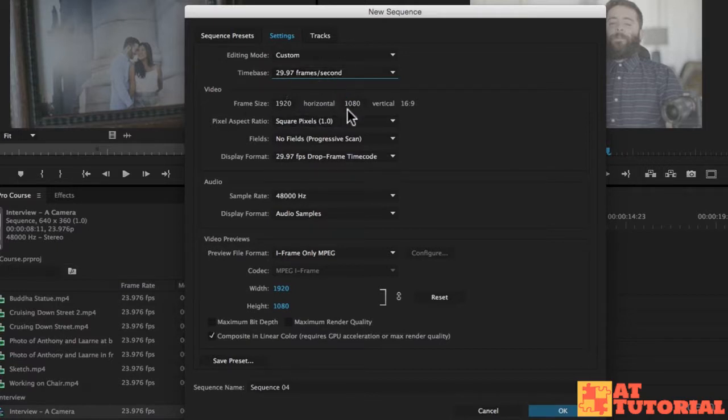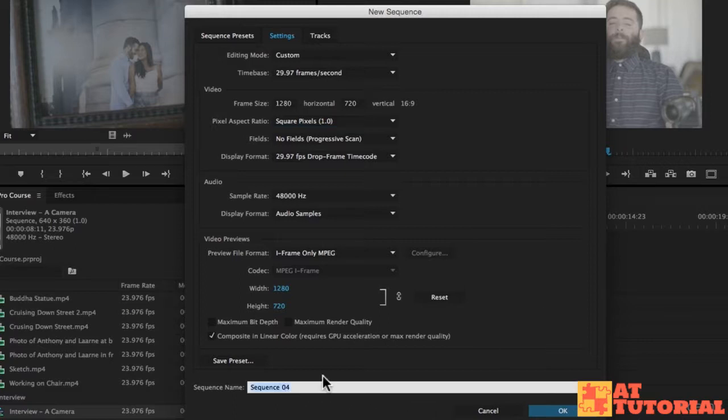Make sure that it matches how you shot your footage. Pixel aspect, fields, display, these will all stay the same. Audio, sample rate, 48,000 hertz. That's typically what you want to choose. Display format, audio samples is good. Video previews. All of this will typically stay the same, except if you have a smaller frame size, say 1280 by 720, this will change as well to match your frame size. At the bottom, you can rename your sequence. So if you have a documentary version 1, you might want to call it that.